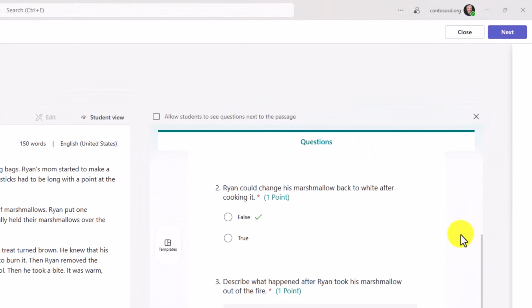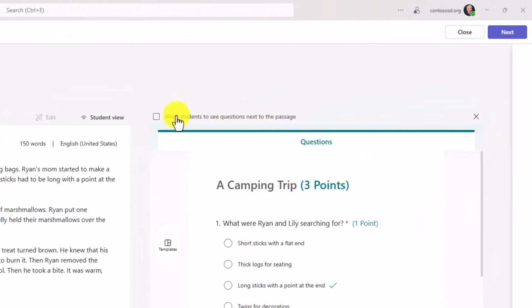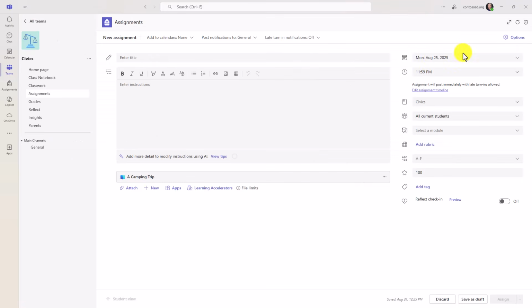And what I want to do is there's this new checkbox, allow students to see questions next to the passage. Okay, this looks good. At the top, I'll hit next. And now I'll give it a title. Okay, and I'm going to assign this passage out to my student.